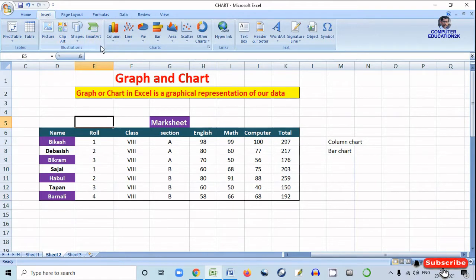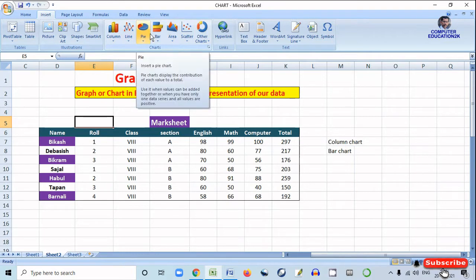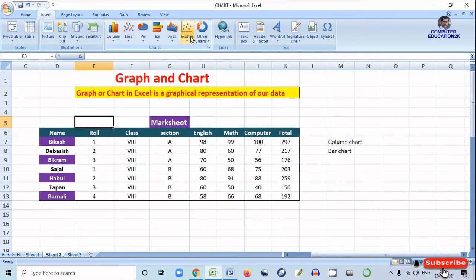Insert. In insert, we have these types of charts available in Excel: column chart, line chart, pie chart, bar chart, area chart, scatter chart, and others. Now let us understand all these types of charts one by one.